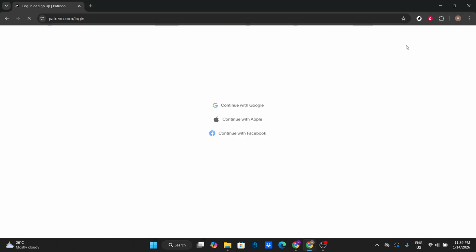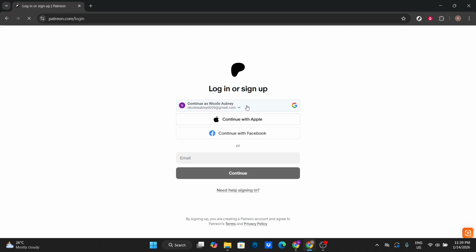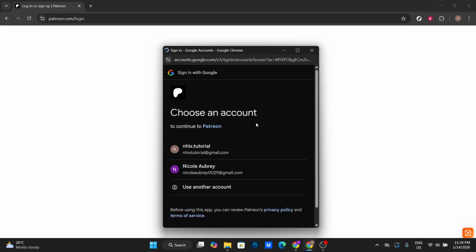On the homepage, look for the login button and click it. When the login screen appears, enter your email address. If your browser suggests the address or you see a prompt to pick your account, go ahead and select it.